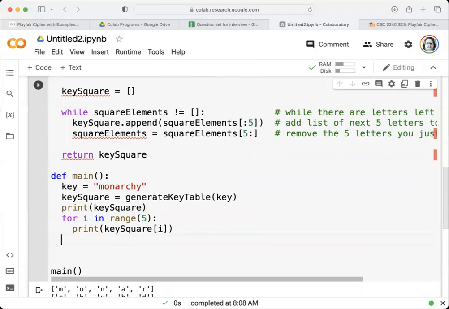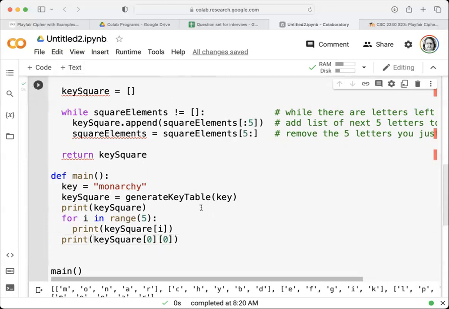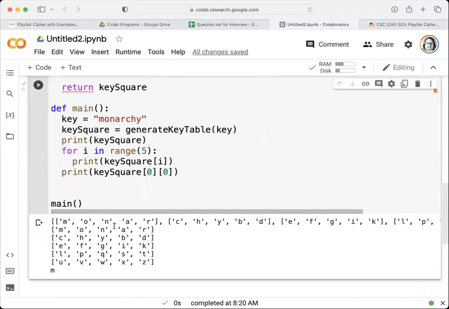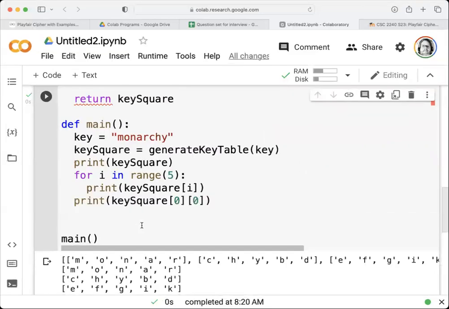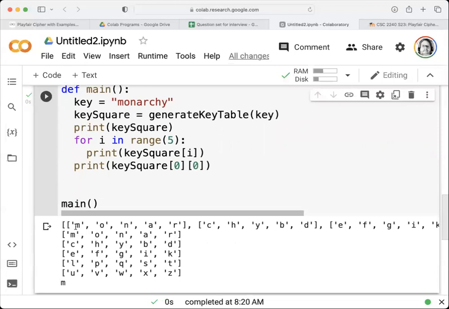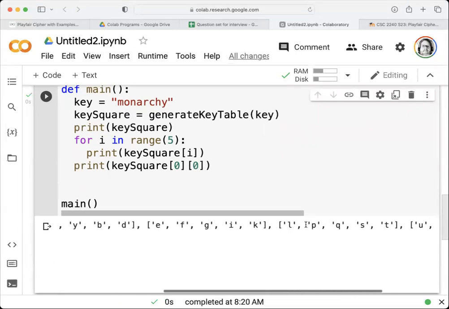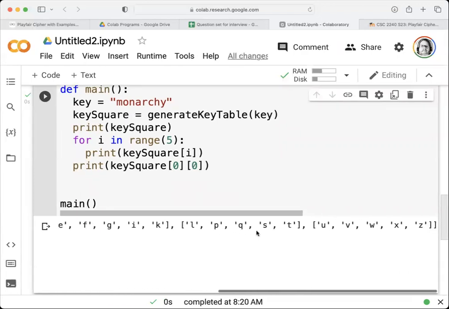Note also that I should be able to print out the key square 0, 0. That should print out an M. Let's run this, see if I've blown anything up in all this. Okay, here we go. So here is the list. We start with the monarchy. So this is our first row of our 5x5. And then there's the CHY, and then BD, EFG, IK, LP.